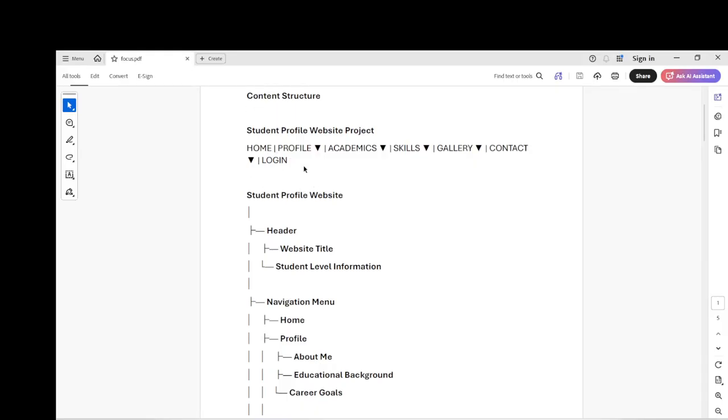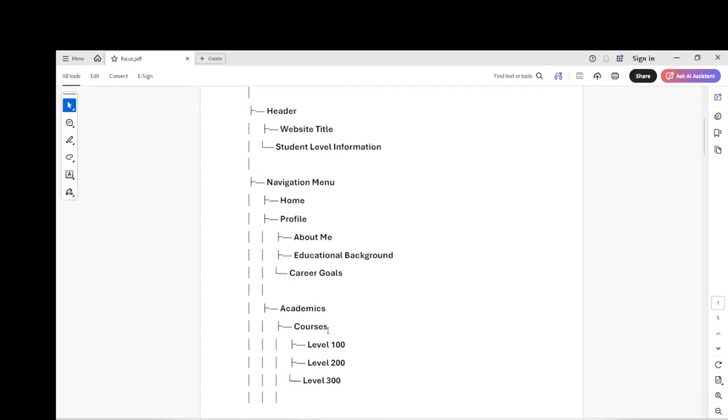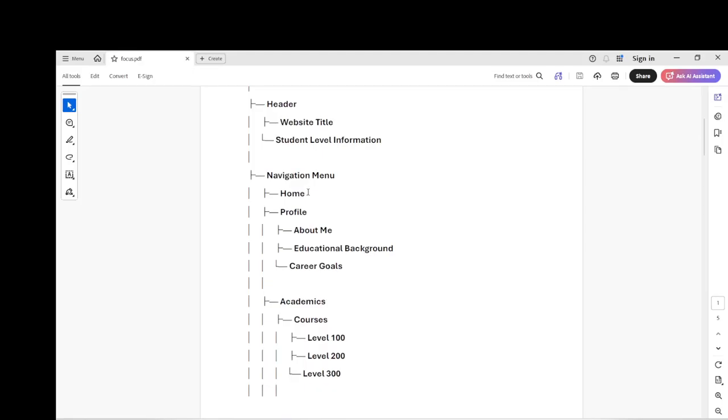However, we are going to focus on a few of them, and then later on we can add the rest. So in breaking down the contents, we have the student profile, that's the main website, and then underneath we have the header side. So I'll talk about the header side. We have the website title and then information about the students. And then we have our navigation information, where it will navigate through our website. So the navigation is a list of items.